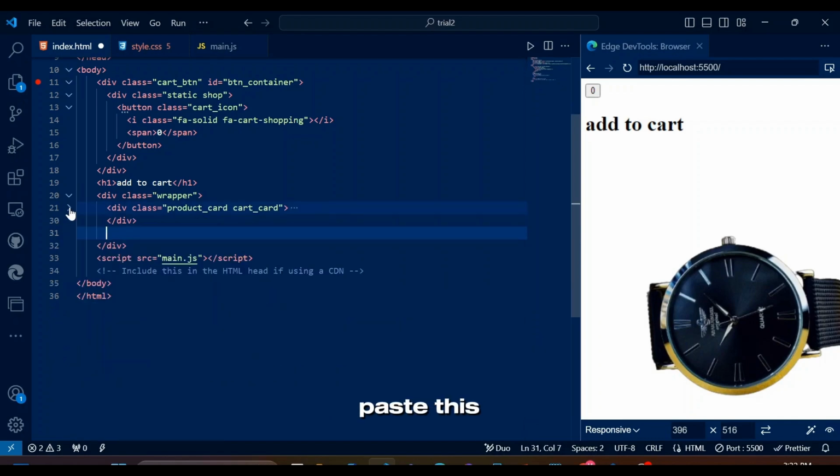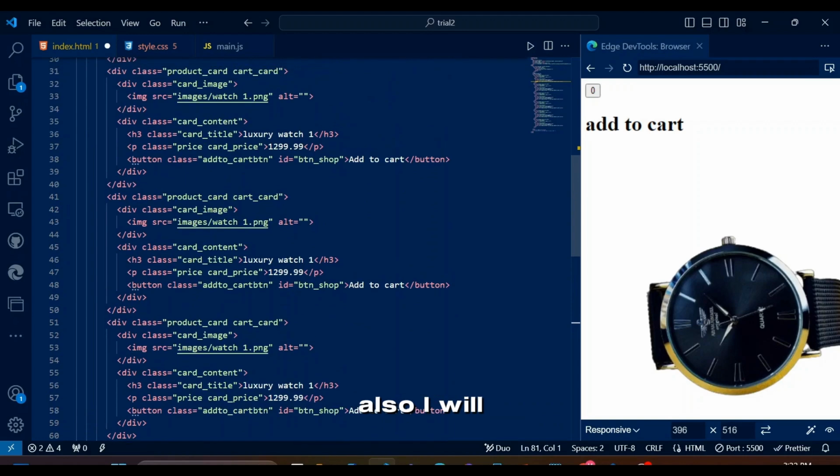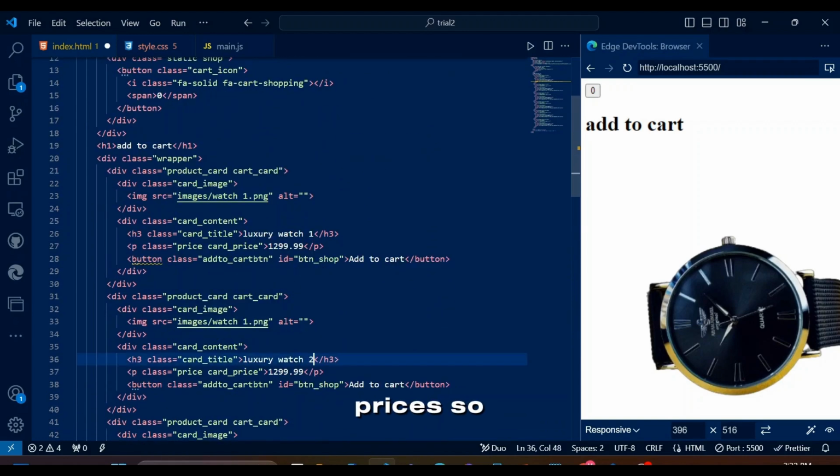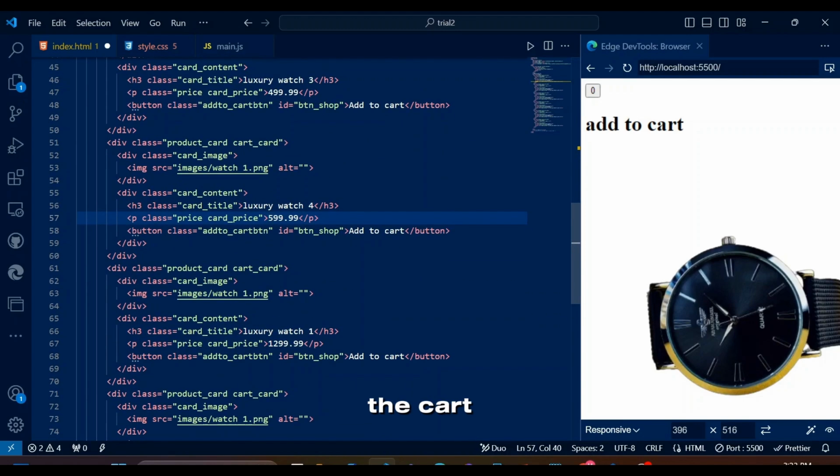Anyways, let's copy-paste this product card 5 more times. Also, I will change the title and prices so you all can see the different titles and prices updated when a product is added or deleted from the cart.